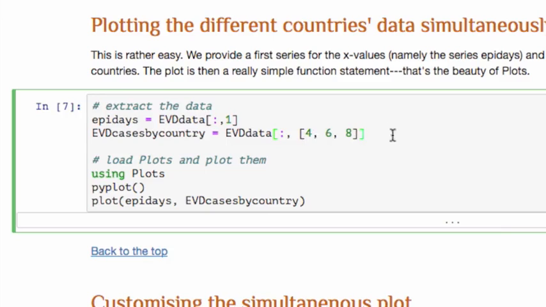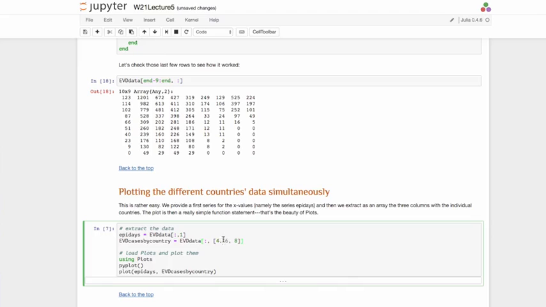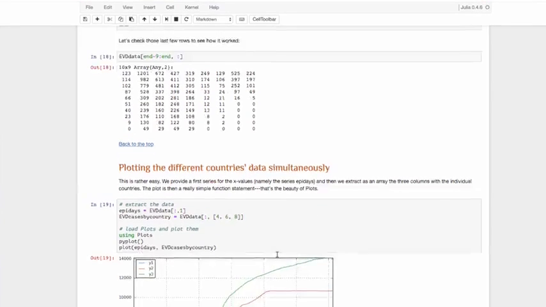Sierra Leone. So when we do this, EBD cases by country is a data structure which has all of the rows and 3 columns. So it's a 3-column array. And there it plots it.